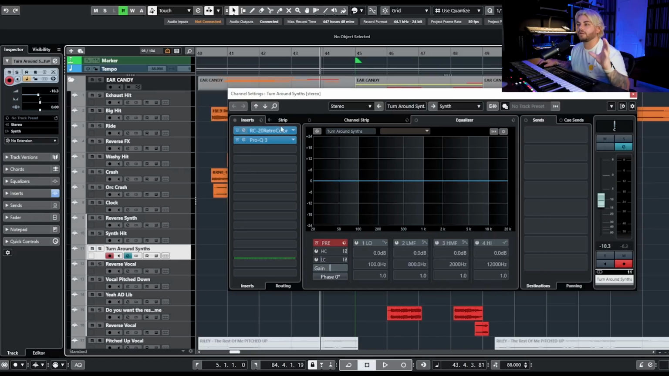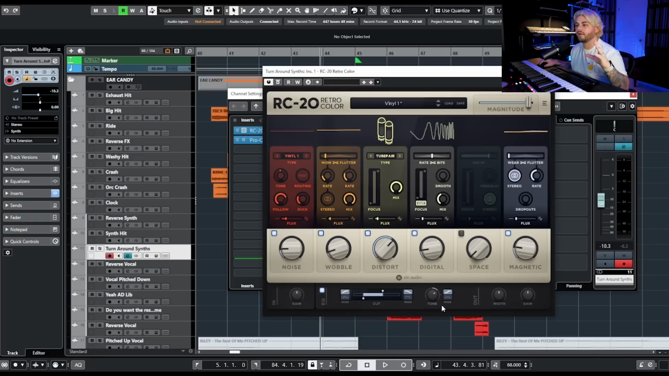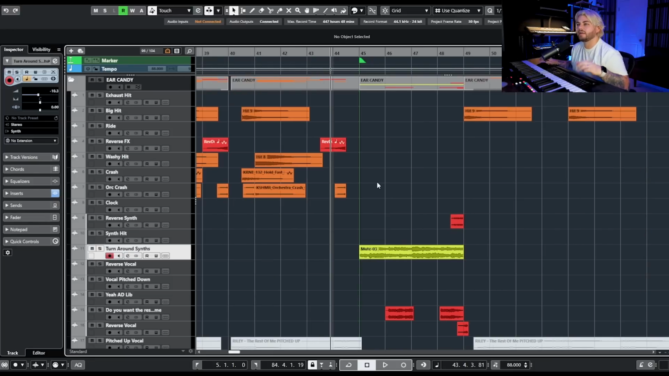So this can feel a little bit smaller and more intimate. And then you could even automate this width down if you wanted it to be more narrow. I left it where it's at. But let's go ahead and listen now how this has a slightly different impact versus if we just had it processed normally.